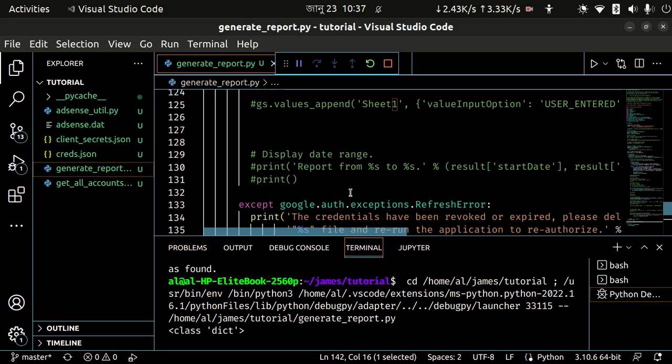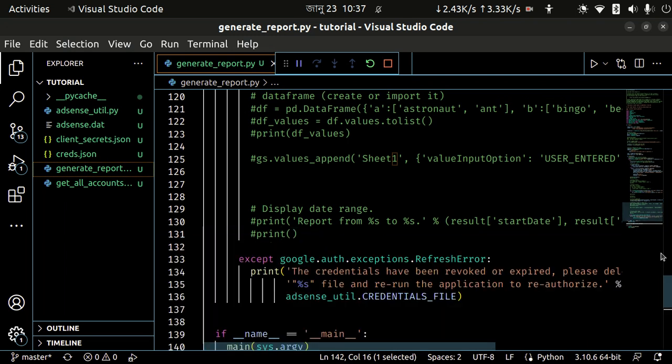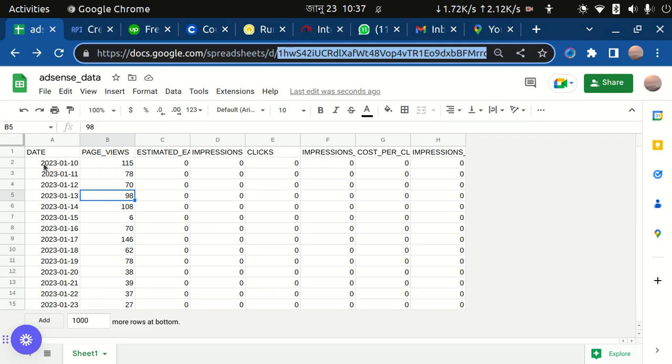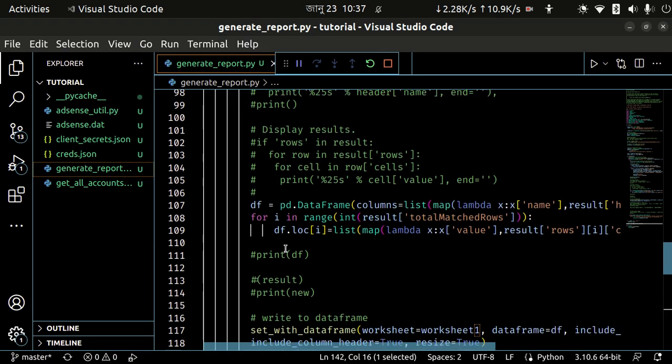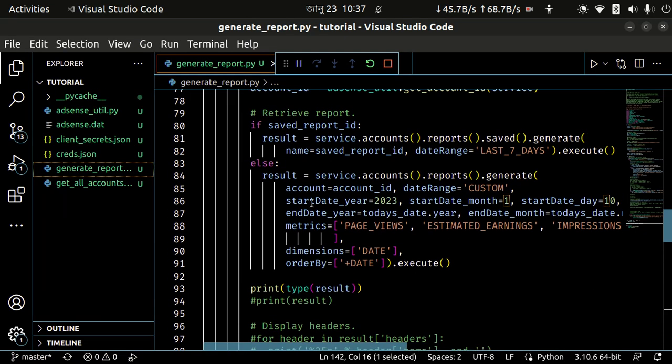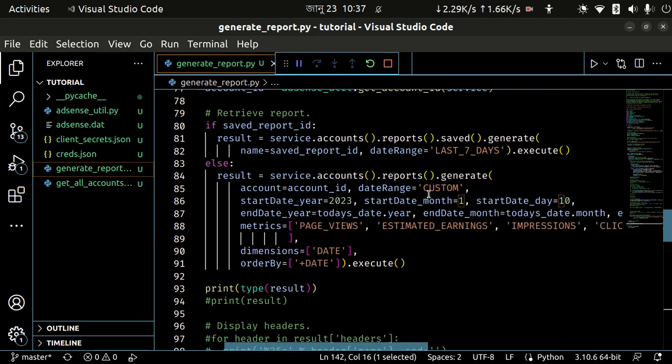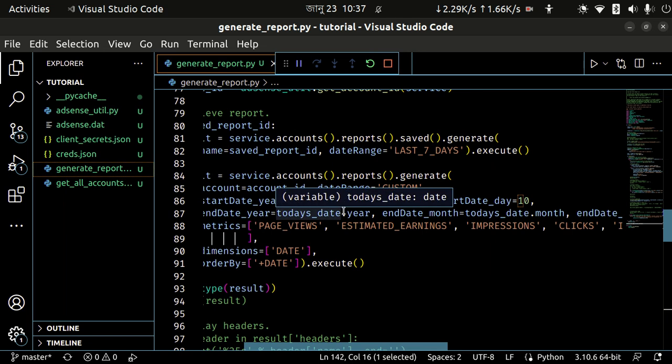And another thing is how you can set the time duration. Here it is, on line 86. The start date is mentioned as 2023, month 1, day 10, and the end date is today, so you can adjust it accordingly.